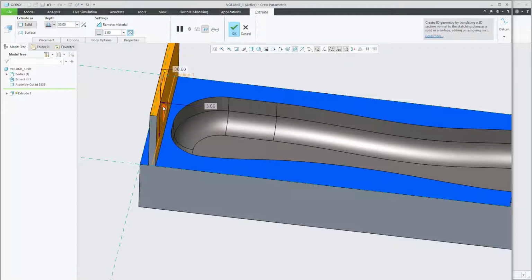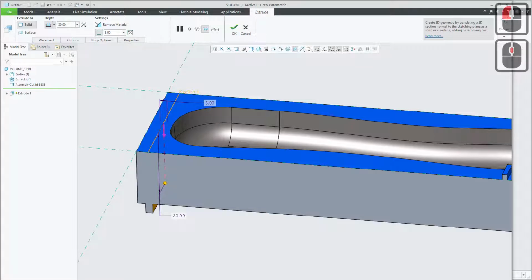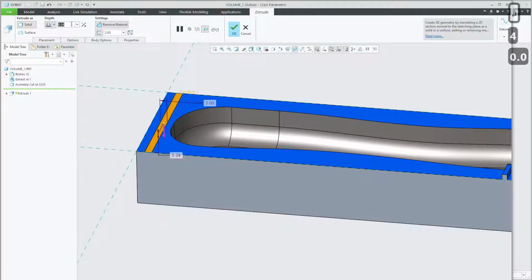Then I want to reverse the direction of this extrude, so I'm going to click on that arrow there. I want to remove material with this extrude, and I want to make the depth very, very shallow. Typically the vents within the mold will be 40 microns or less. So I'm going to set them at probably 0.04 millimeters deep. Not very deep at all, just a slight little witness mark on the mold. So that's all I'm going to do.